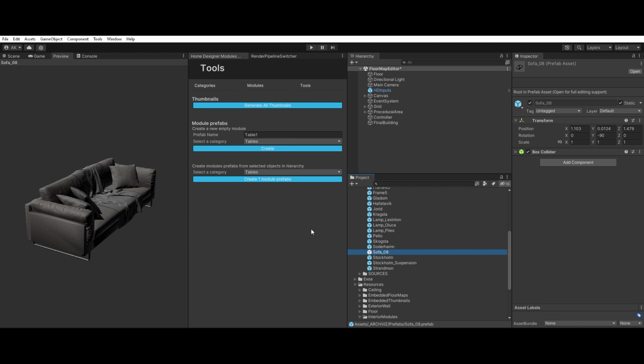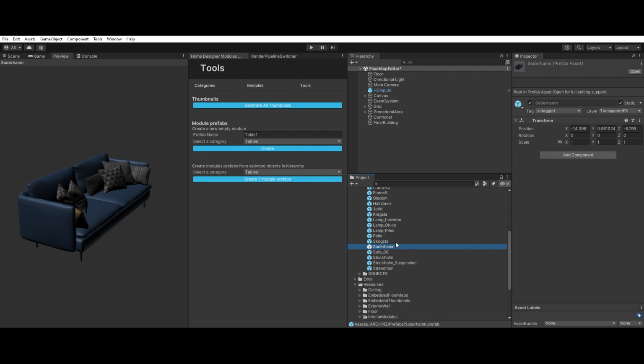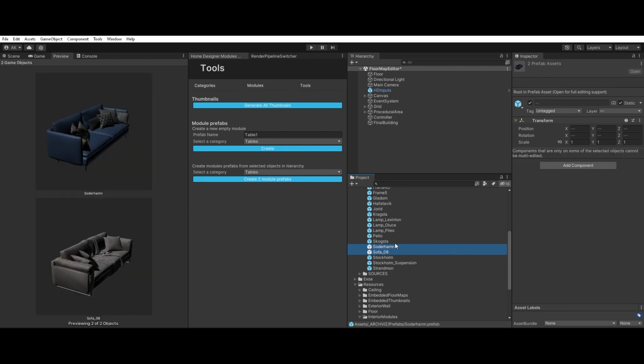Let's do now a sofa, which is a little bit more complicated since we have to place the joints at the back of the sofa. You can see here I have two different models of sofas. I'm going to select them both, and I'm going to go with the second method, create module prefabs from selected objects in hierarchy. It's actually more in the project folder, not in the hierarchy.